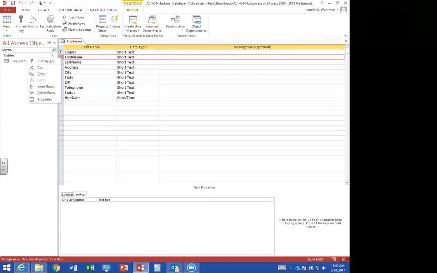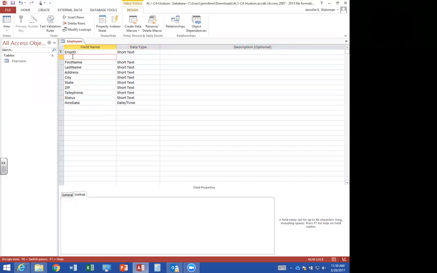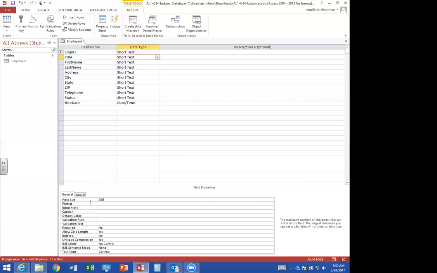Now you also have insert rows up here in the tools group on this design tab, but I'm a right clicker, and this is title. It is short text, but it's limited to 20 characters, so I need to make sure I choose the general tab and limit that to 20 characters.